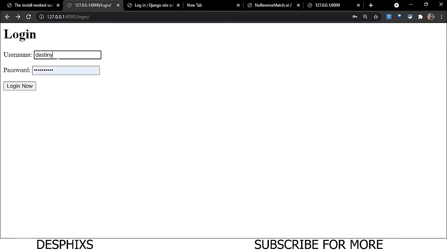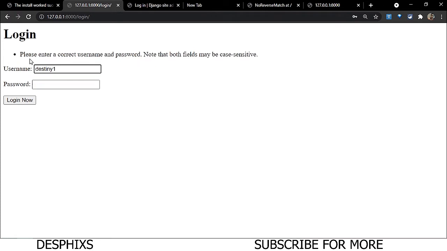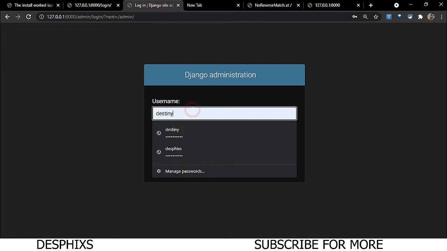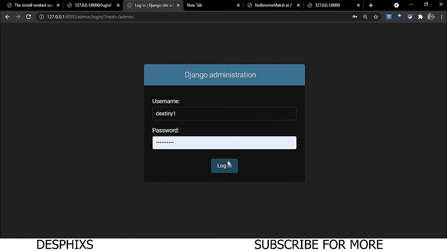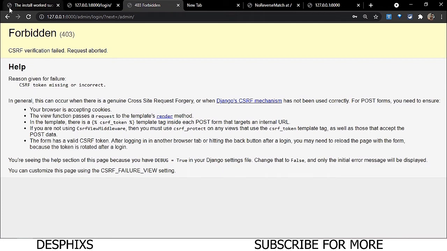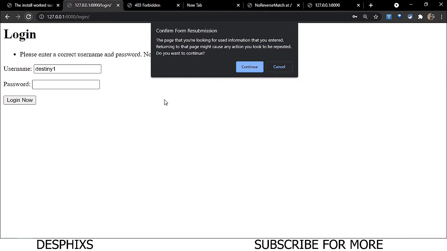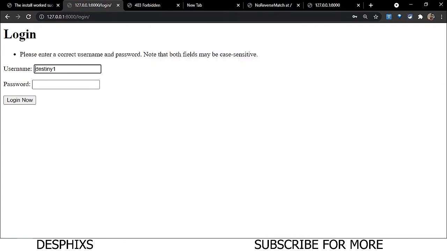Now let's say we want to try logging in with a user that doesn't exist. When you click on login, it says please enter a correct username and password. So it throws the same error that this one over here throws. And that's one good thing about Django. They help you build out a whole lot of things that should make your life easy compared to other frameworks, or let's say other programming languages in general. So with this now, everything is working really fine and amazing.